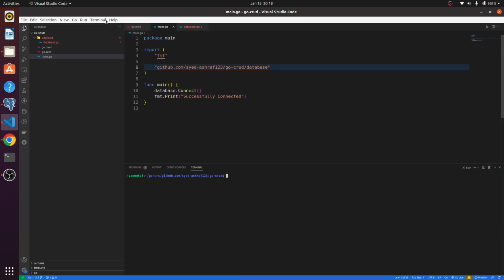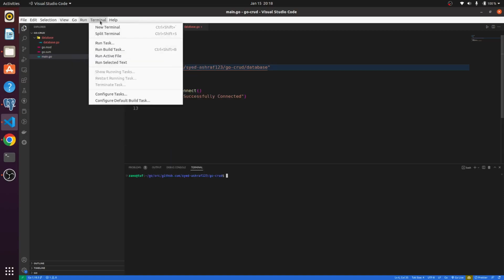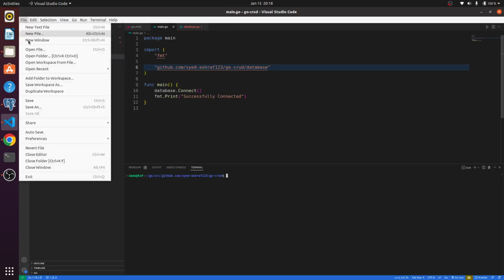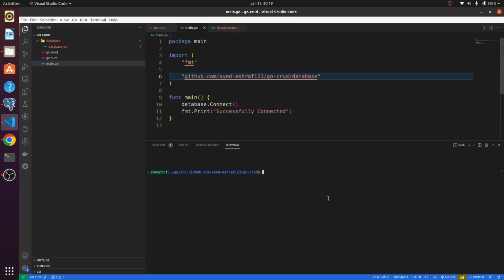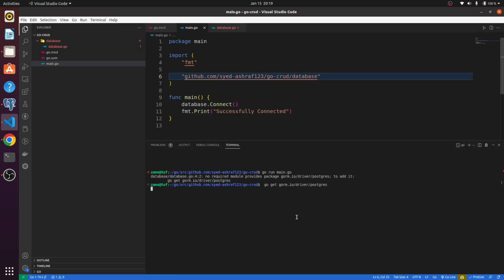Now I'll clear everything. Maybe I can increase the font for you to look better. Where was it? I just forgot. It was in the file, edit, settings. Okay, I can do it like this. Now I think it's much clearer to you. So I'll say go run main.go. It's saying package Postgres to add it, so this package is not there. I'll add this Postgres package, and you can just copy paste, and you're done. Now run it again. See, successfully connected.